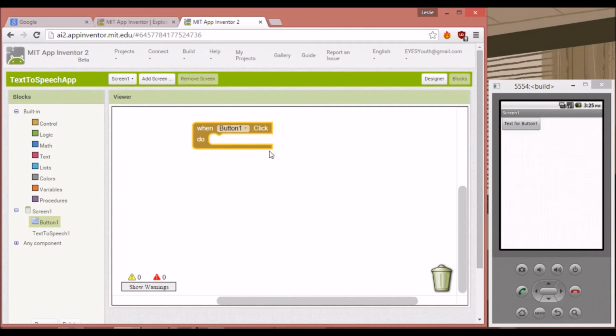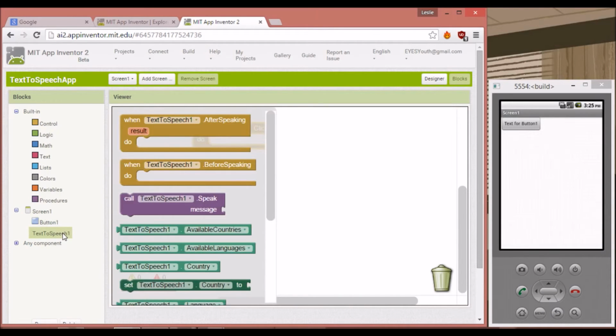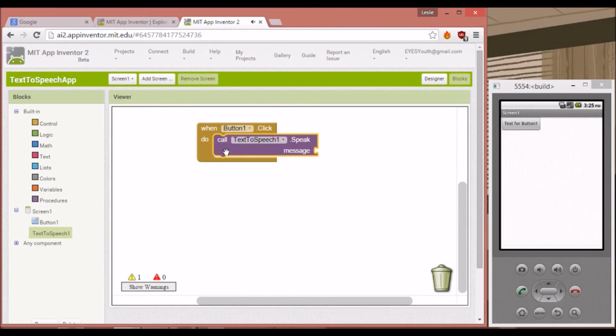Now the button doesn't really have anything to do when it's clicked, so we need to give it that. And what we want it to do is just simply call the text-to-speech component. So right now, I'll just read the blocks as a computer and say, when Button1 is clicked, do something. What you do is you call the text-to-speech component to speak. So it's that simple. That's basically what's going to happen.